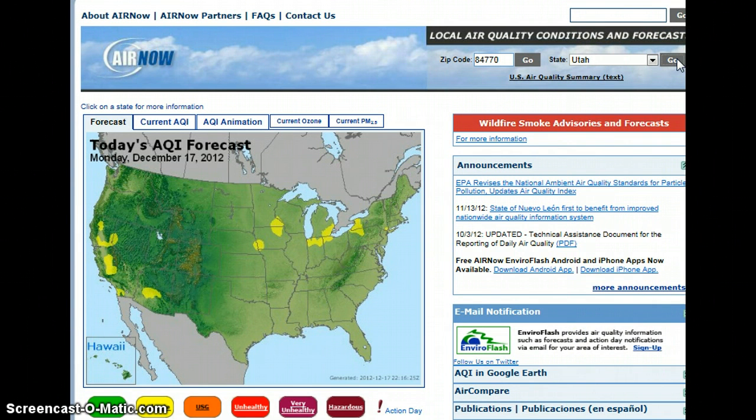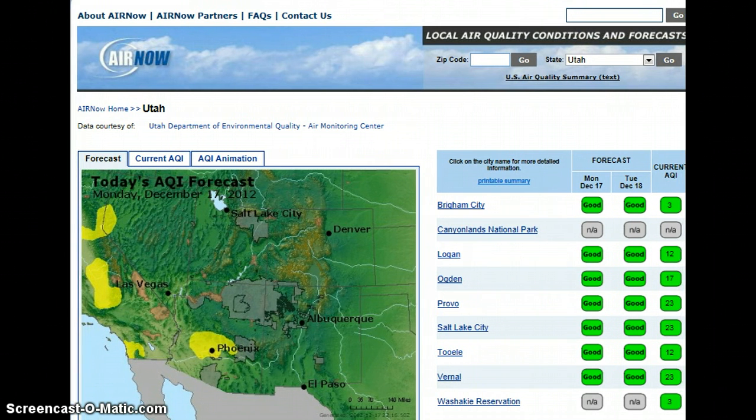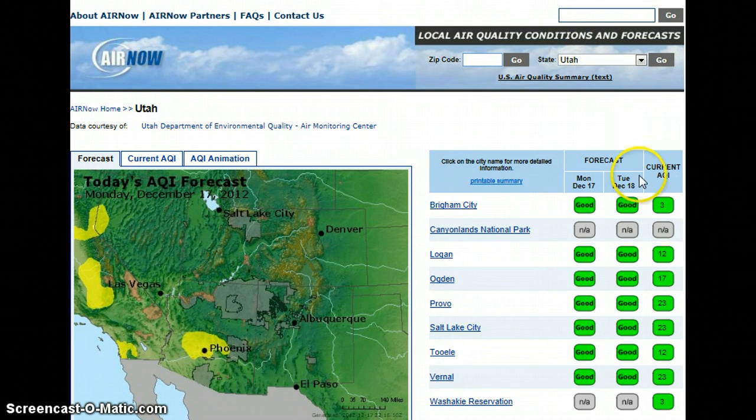Click go, and you're going to be able to fill in your next graph, which is your air quality graph, or you can begin it for the duration of your experiment. So let's say, for instance, that you're ending your experiment tomorrow, and you would already have some information that you needed.